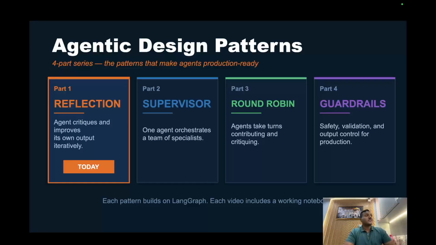If you have watched my previous video in this series, you already know LangChain and LangGraph. Today we will use LangGraph to implement reflection. If you haven't watched those, the links are in the description, but you can follow along either way.